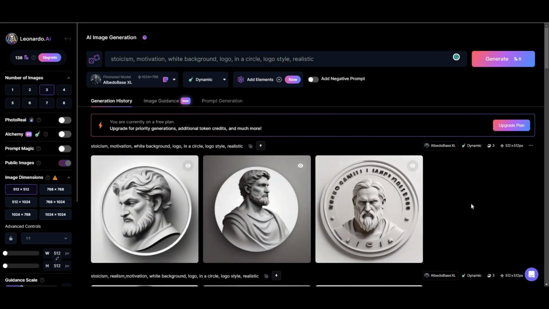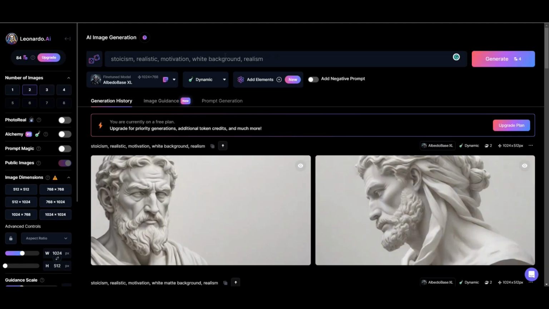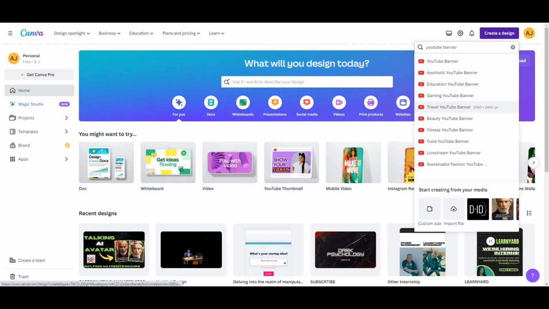I will generate a background image for our banner using this AI and edit it in Canva. Just like before, use this same prompt. Make sure to change the image size to a horizontal size. If you want, you can change this prompt after you generate the banner image. Let's go to Canva and create a banner.